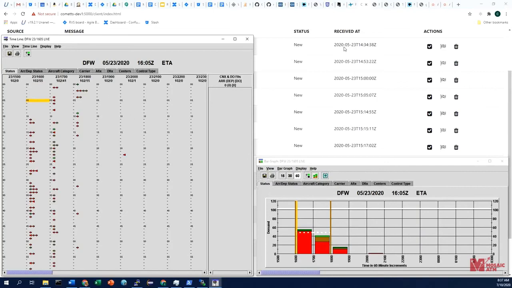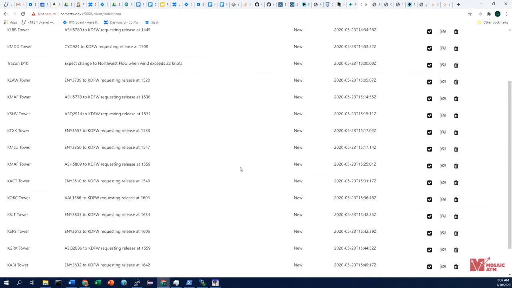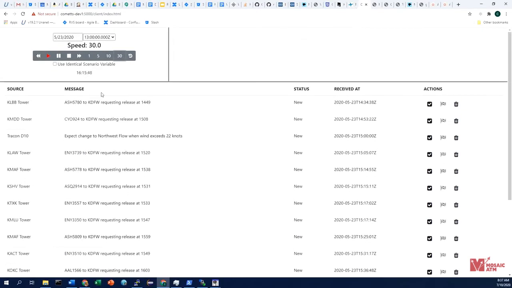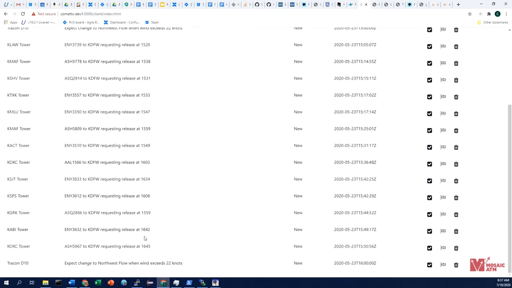So we've just switched over into the 1600 hour. In the 1600 hour now, the TRACON has again given a heads up to the other facilities that when the winds exceed 22 knots, it's going to be necessary to switch to a northwest flow. We are now at 1616, you can see, and in just a couple of seconds we will see that actually occur. We'll get the notice from the TRACON that has happened. There we go, changing northwest flow immediately. Arrival rate now is 48.